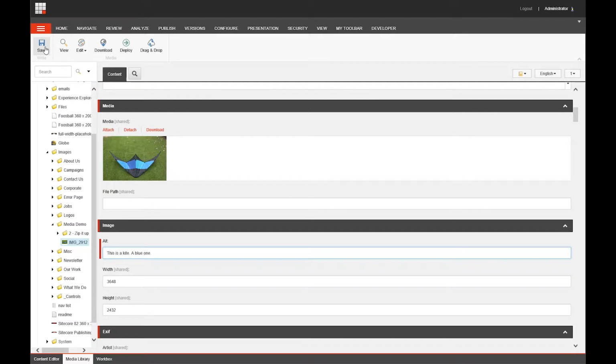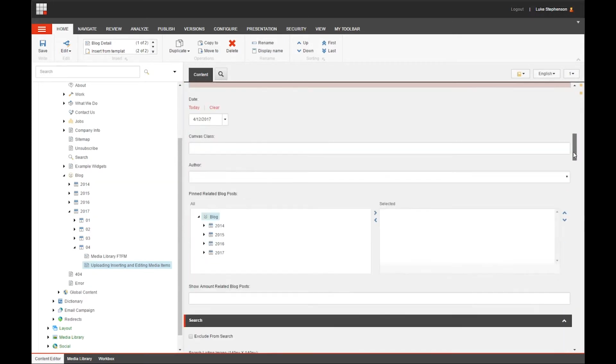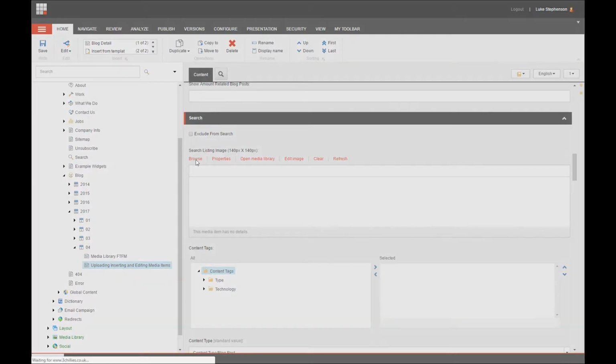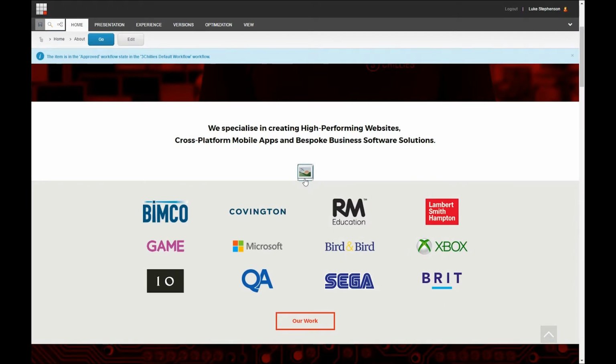So now that we have our media items in our media library, let's go ahead and place them onto a page. There are a number of ways to do that depending on how you use Sitecore. If we're in the content editor and we come across any image field like this one here, we can click Browse to find the image in our media library. If you're in the Experience Editor, you can click the image field where you want to insert an image, and in the floating toolbar that appears, click this icon here to choose an image.